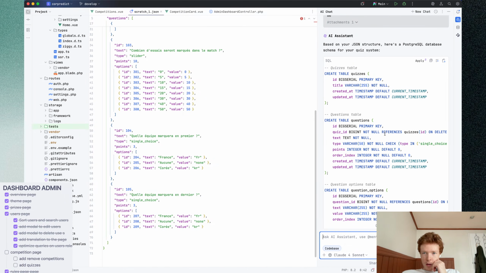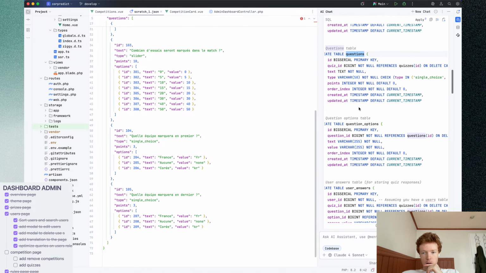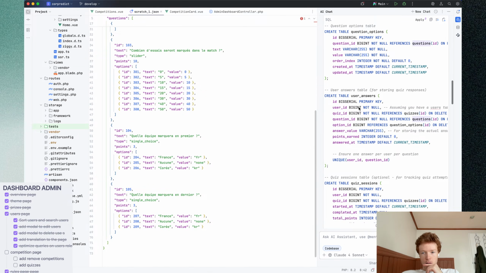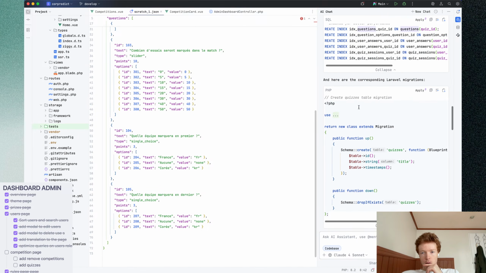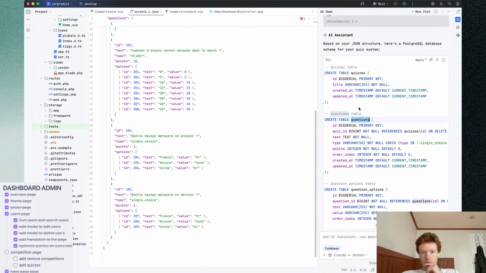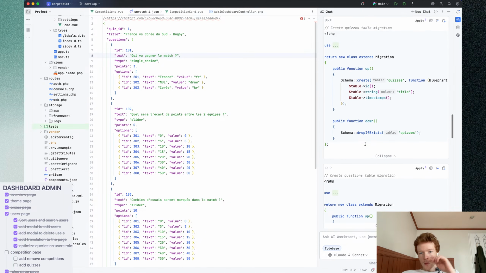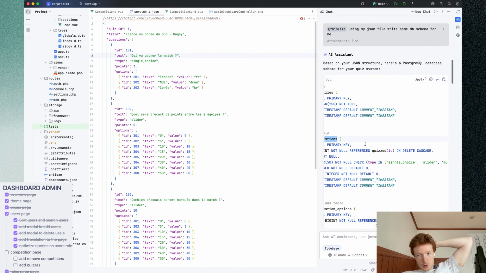Oh, it's not modern. So quizzes, question, option, user answers, quiz session. Type, single choice, slider, multiple choice.